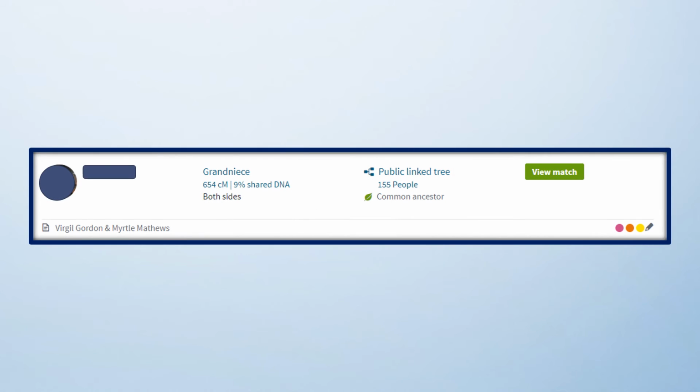And now the match looks like this. When you tell Ancestry the exact relationship, you are helping make their algorithm more accurate in the future and making it easier for you to see how your DNA matches.